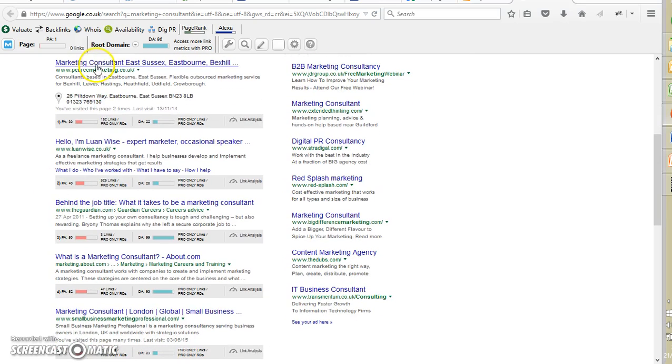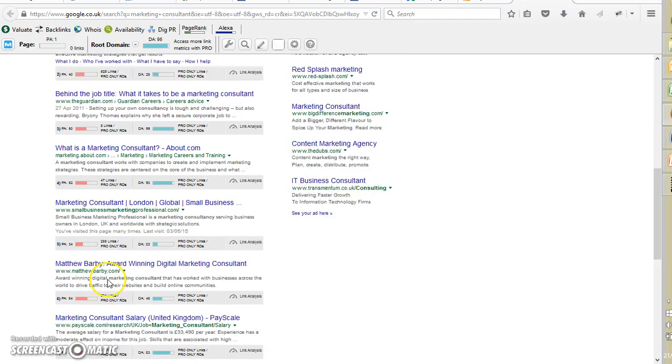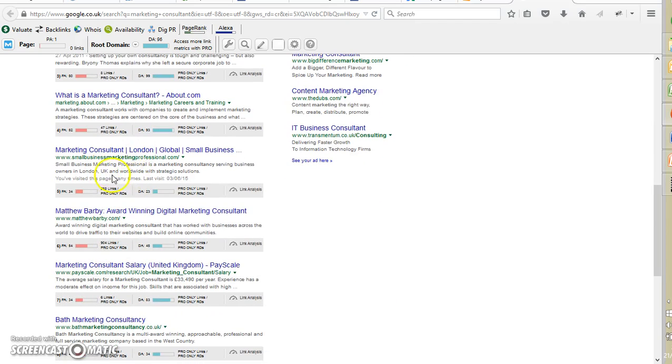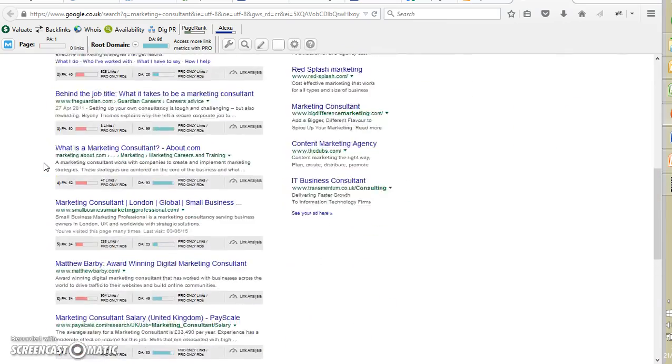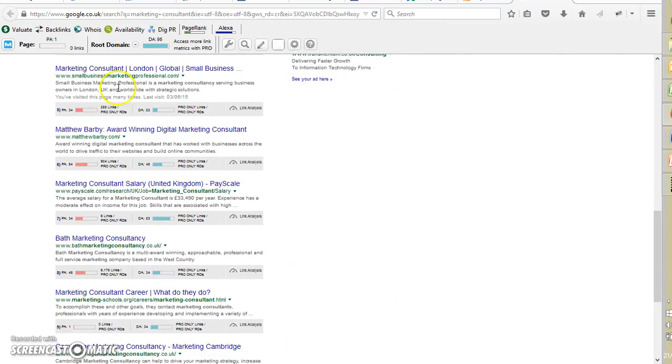So the people here have not paid, in the main body of the page, they've not paid to be here. As you can see, we're here, small business marketing professional, we're also here on the first page of marketing consultant, which is pretty good. And we've not paid to be there. We've just designed a website that is very user-friendly with the right keywords.